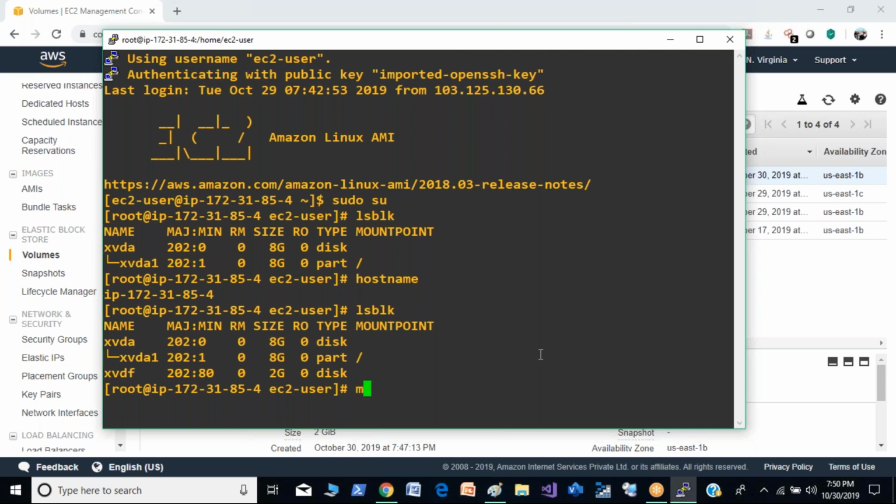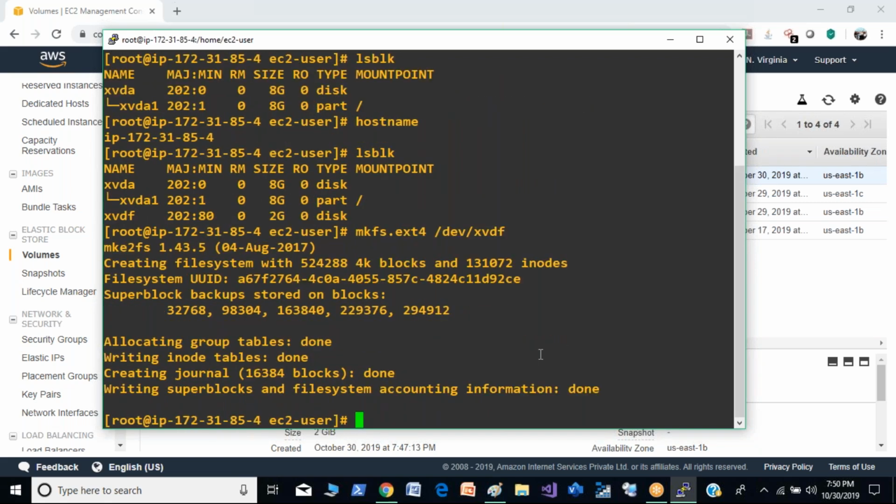Then use the mkfs command: mkfs.ext4, space, the address of your volume, so it would be /dev/xvdf, and press enter. So this will be formatted.